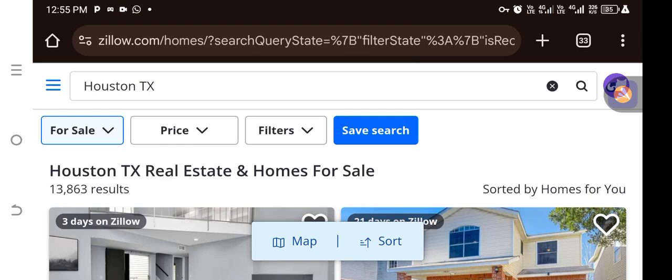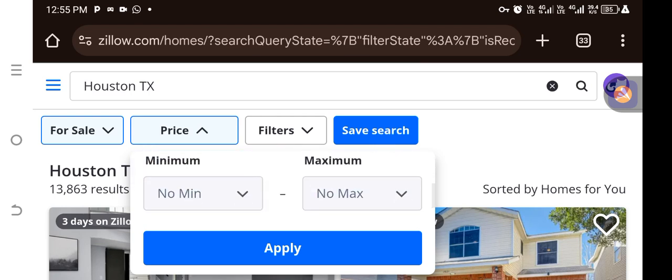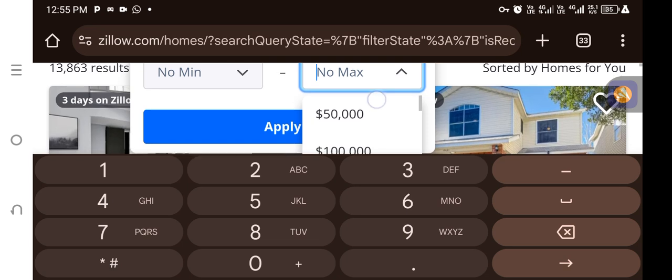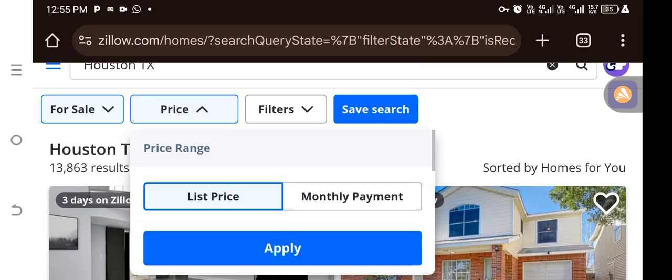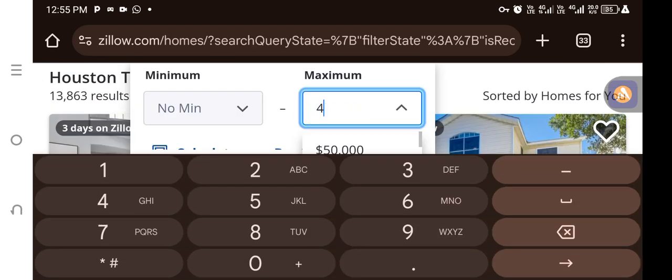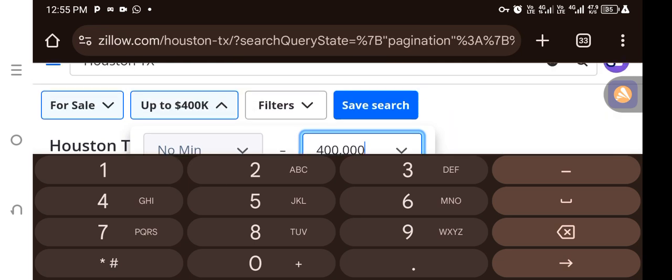Let's go to filter and let's do pricing. We don't need anything more than $400,000. So let's do a maximum of $400,000. Okay, let's type in 400, 1, 2, 3. Yeah, so we're good. And then we do other filtering as well.